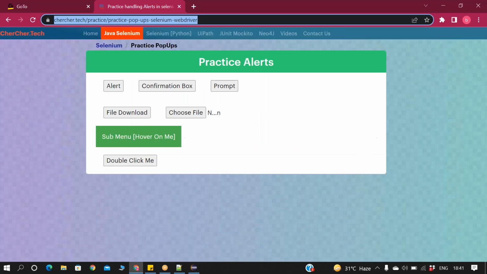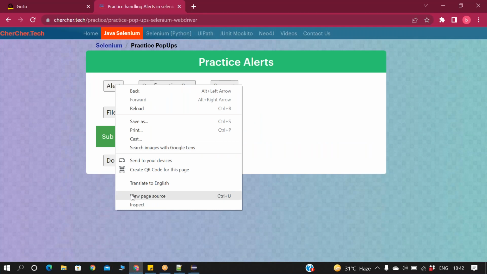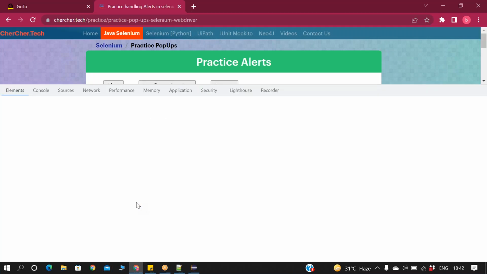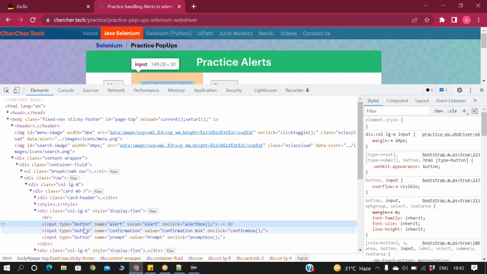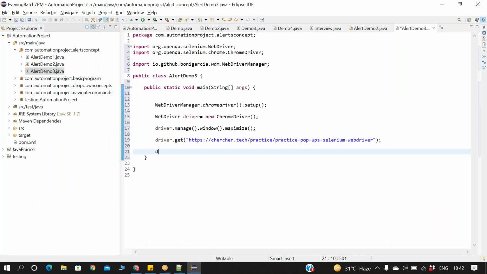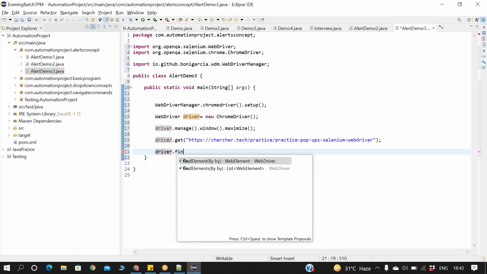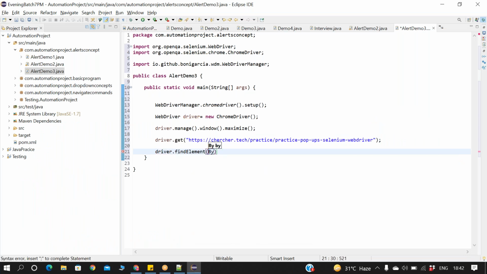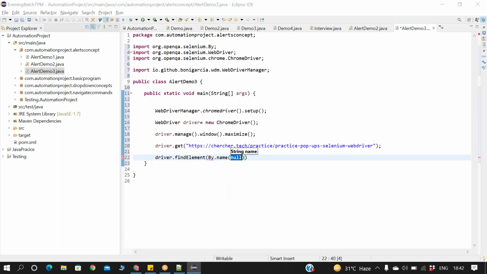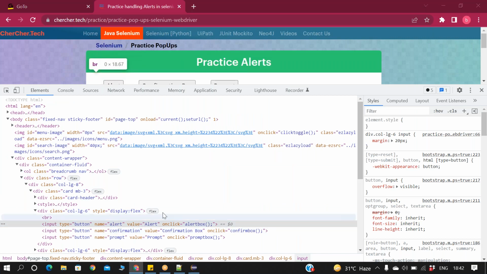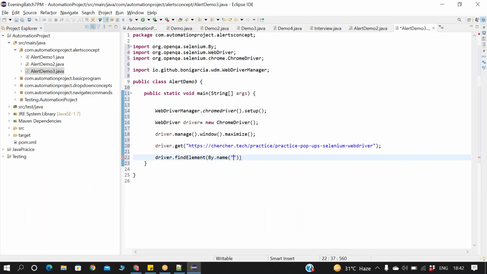After copying this URL, I want to find the location of this alert button. How? Right-click on this and click on inspect. It has a name, that is name equals alert. I am taking this as the alert. driver.findElement(By.name(...)). This is automatically a name, so I am using name. What action do I need to perform on this? I need to perform a click on this.